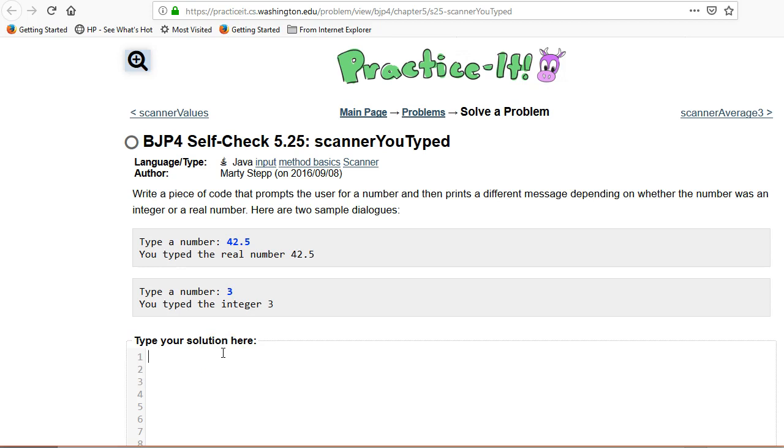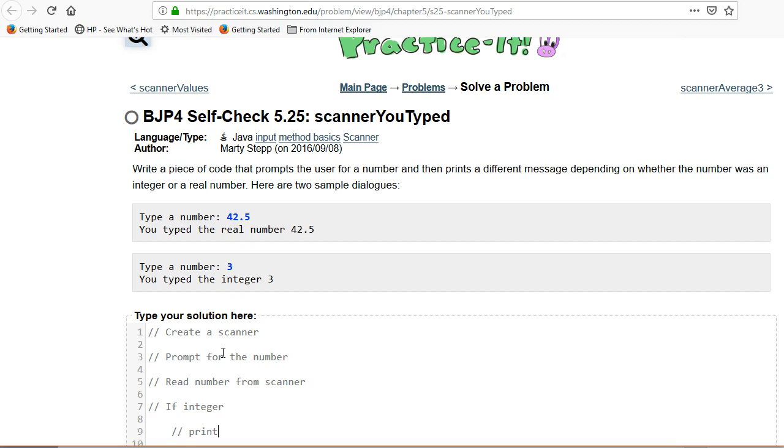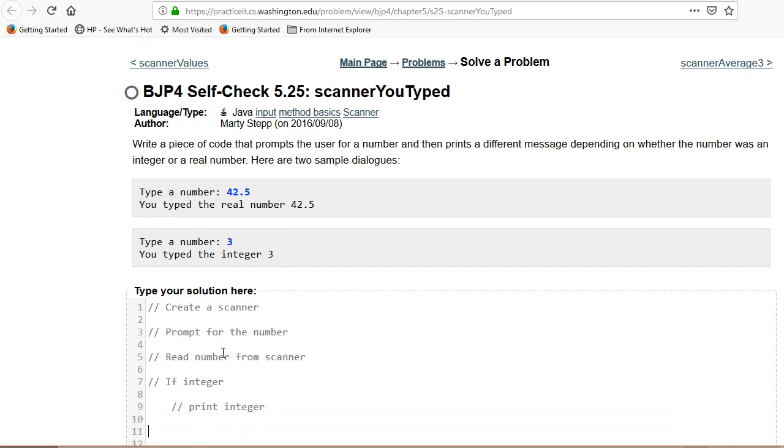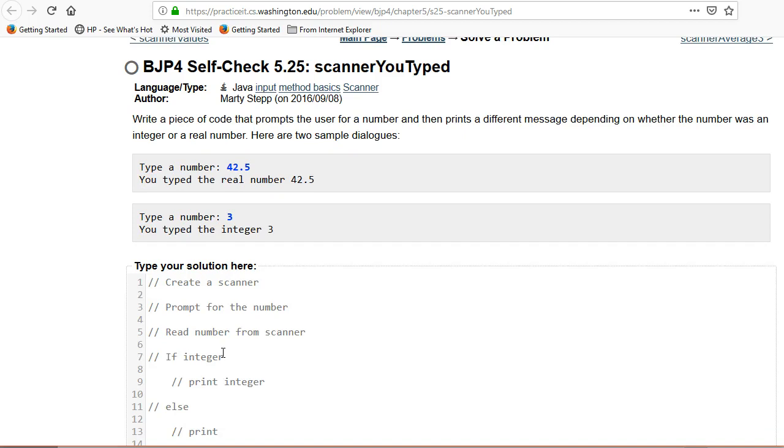First of all, I always like to write pseudocode for what's going on. So I'm going to have to create a scanner. Then I'm going to prompt for the number, and then I'm going to read the number from the scanner, and then I'm going to say if integer, let's try doing print integer, else print real number. Okay, so let's see if this works.